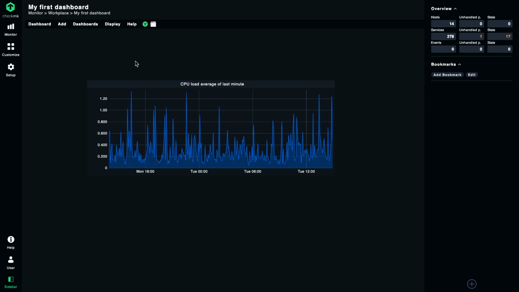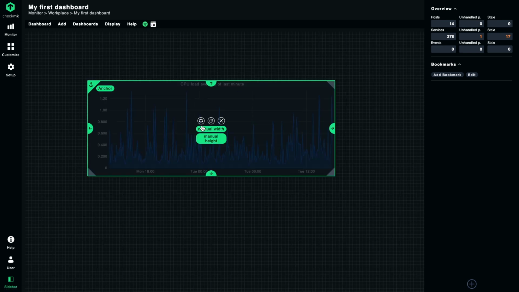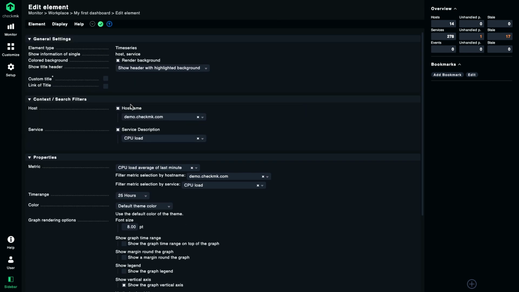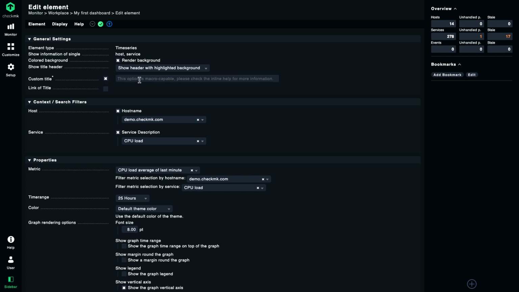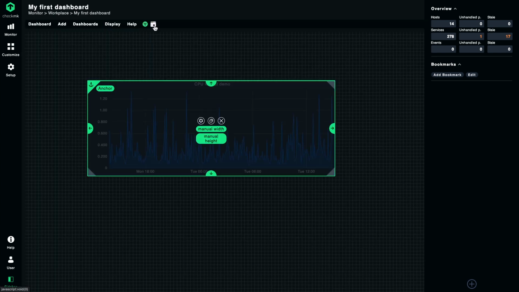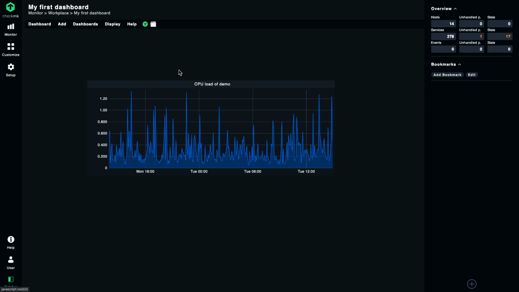But we can edit that. Simply re-enter the layout mode, press this icon to enter the settings of the element. And here is a field called custom title. And here I can, for example, write CPU load of demo. Save. Leave layout mode, and you see you get the title CPU load of demo here at the top of the element.